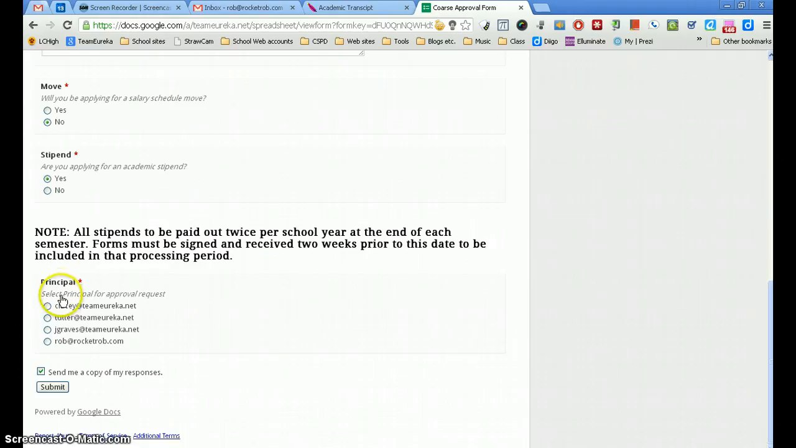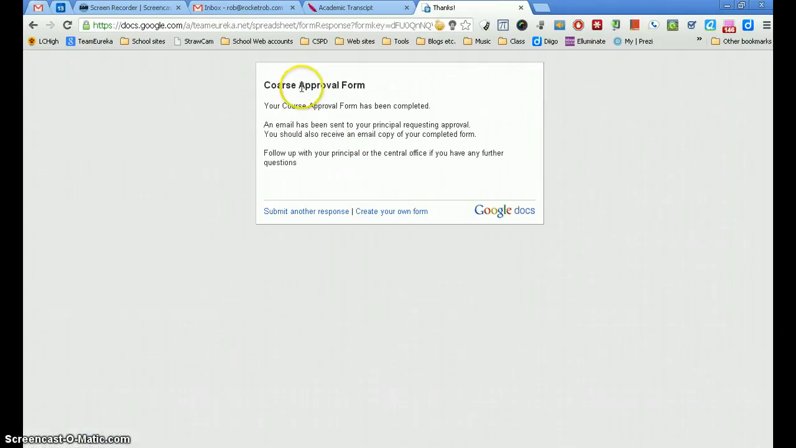Then you will select your principal. Right now, for a test purpose, I'm going to select myself as an example. That won't be here in the future. I don't care to get a copy of my responses since I will get a copy of the document, so I uncheck that and click Submit. Once that's done, you'll notice it says your course approval form has been completed and it's been emailed to your principal to request approval. If you need to follow up with them or the central office for any further information.